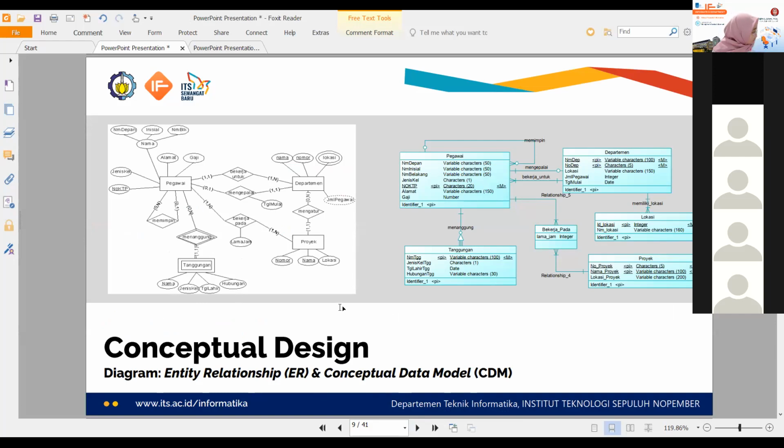We will know these two types of diagram. The first one, we call it the ER diagram, the entity relationship diagram. And the last one is the conceptual data model, or CDM. Maybe I'm just going to give you a brief explanation about ER, but mostly when we do database modeling, we use CDM rather than ER. However, in this course, we will cover these two.